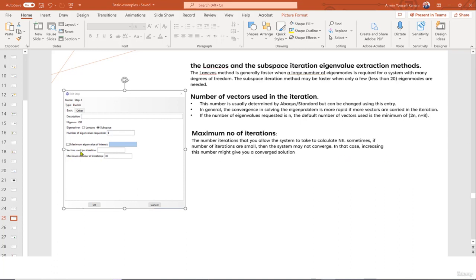Then we have a vector use per iteration, and this number is usually determined by Abaqus standard, but can be changed if you want. Normally if you increase this number you might have better and faster convergence when you use more vectors. Generally you can get the value of this using the formula n+8, where n is the number of the requested eigenvalue.